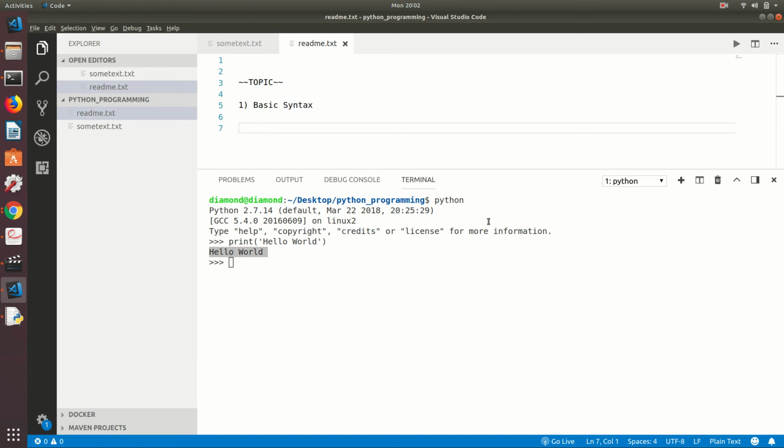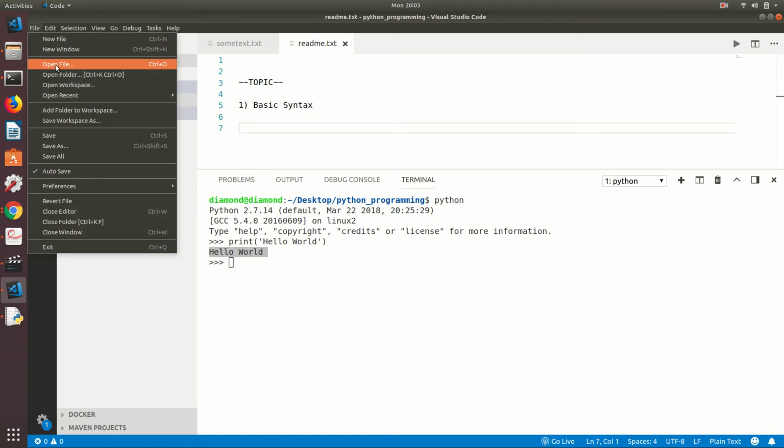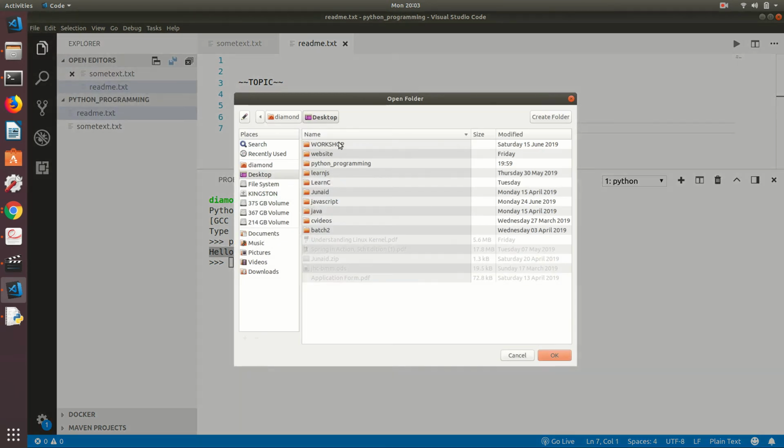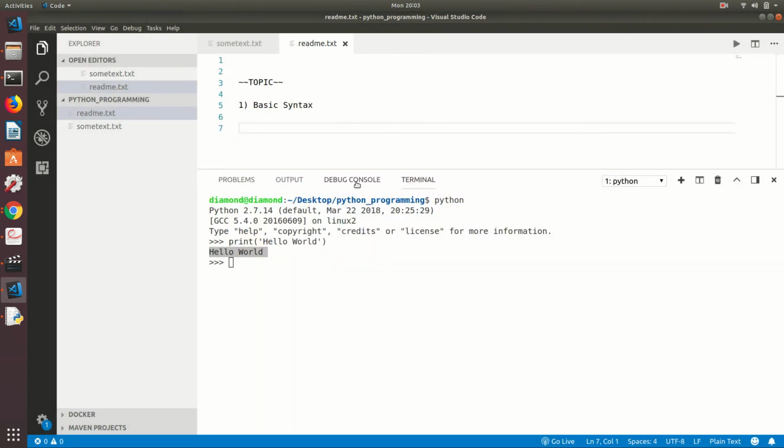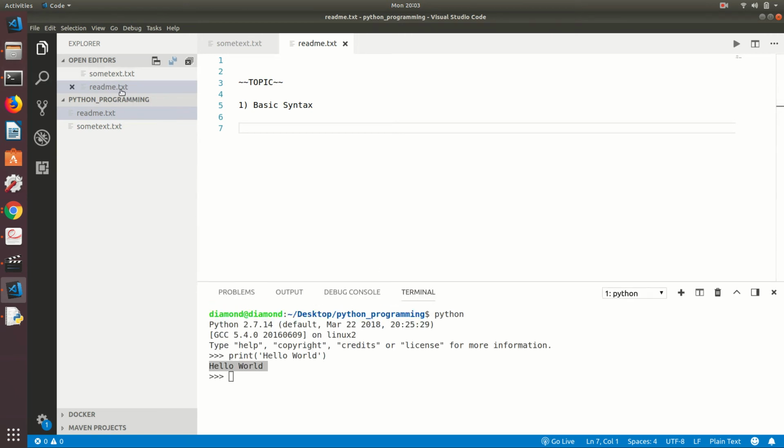Okay, here in the Visual Studio Code, what we can do is open our folder by clicking on File, Open Folder, and right now my folder is on the desktop, so I just select Python programming. I recommend you create a separate folder for your code and click OK. So it will open the folder for me, and let us go ahead and create the first file, and let us name that file hello.py.